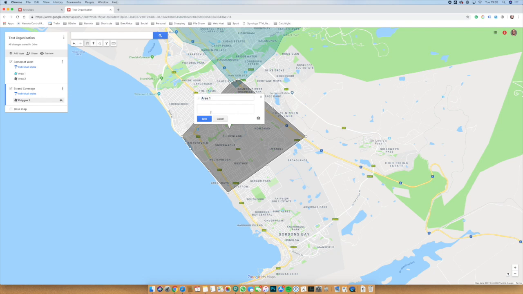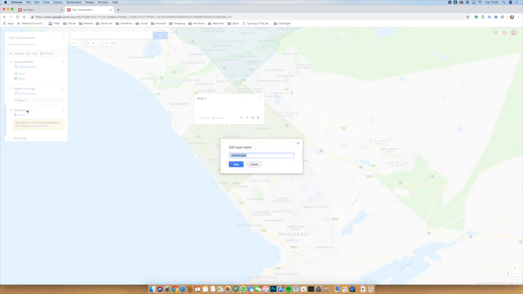Okay, and you can give it more descriptions there as well if you want. Give it a nice green color. Then you might have a third area that you're covering, so we're going to add another layer. We're going to call that Gordons Bay.